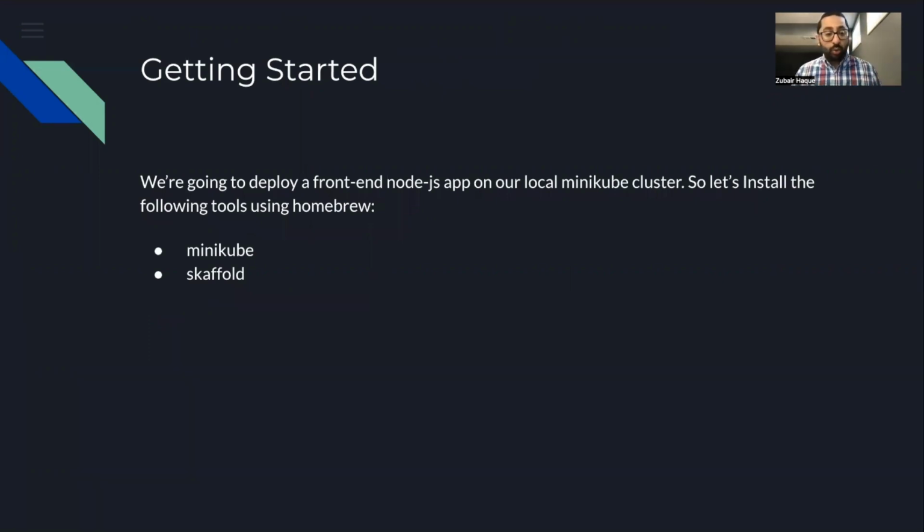Let's get started. We're going to be deploying a front-end Node.js application on our minikube cluster. We're going to need the following tools to get started. We're going to need minikube, Homebrew, and Skaffold.